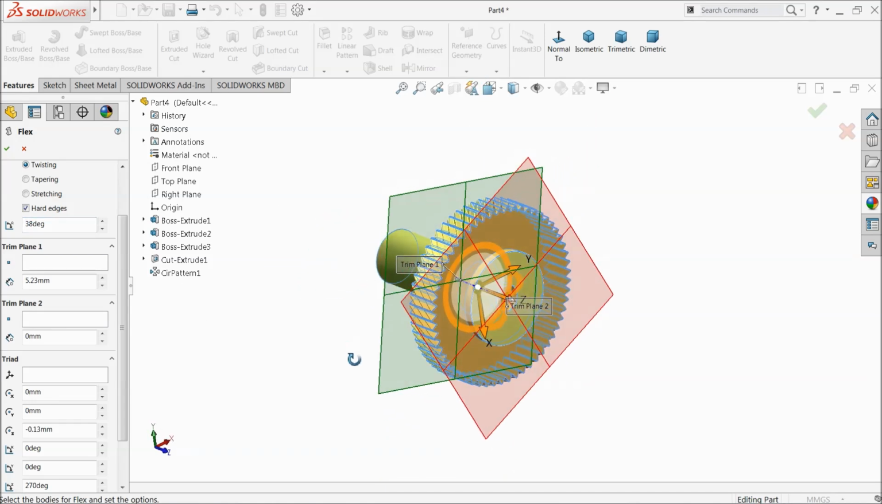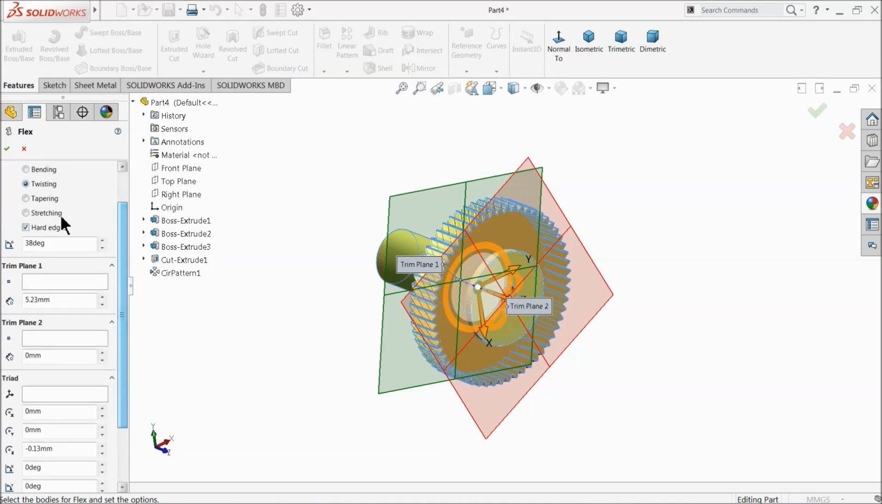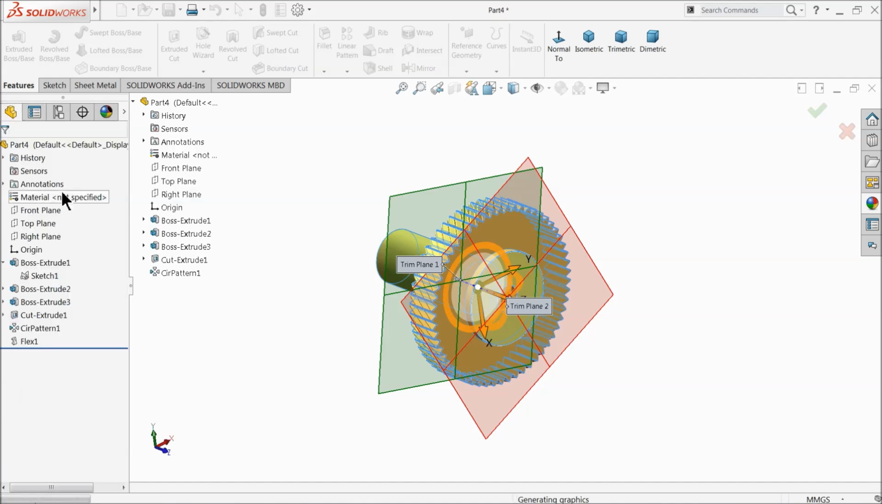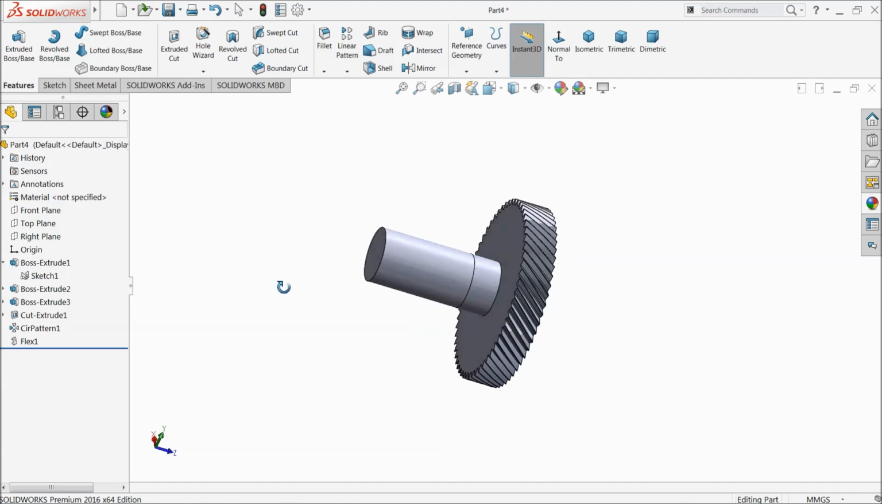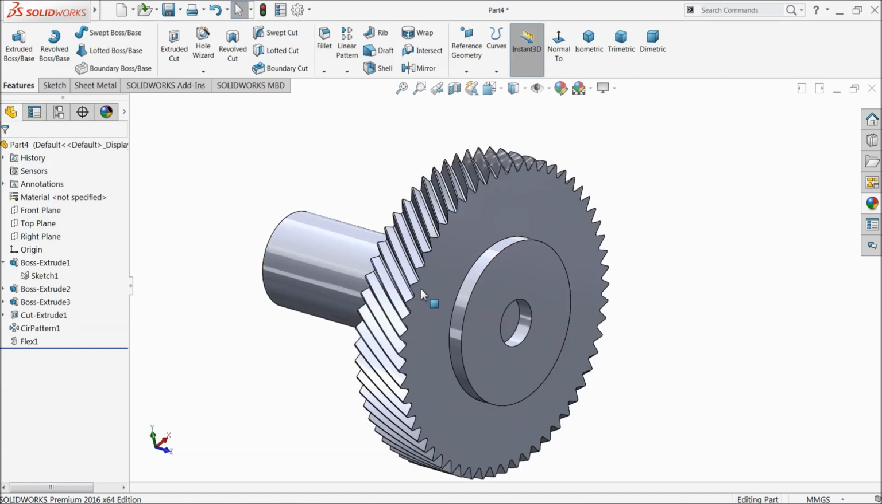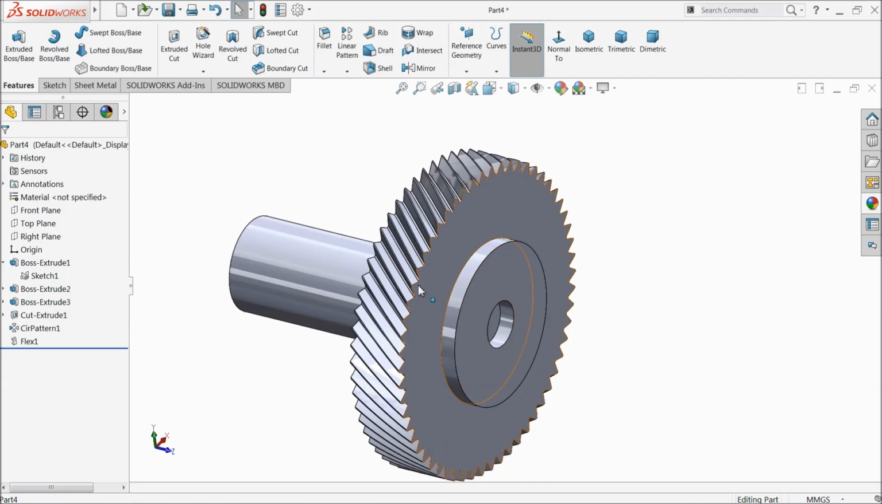See, this is roughly calculated, not like 100% accurate, but it works. Okay, now let's see how the threads going to twist. Gear threads, that's it. See, it's twisted here.